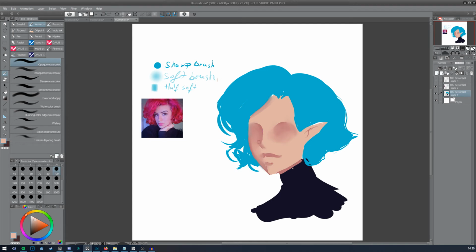Alright, you can see I'm blending it in easily and it's already starting to become a shape, you see? That's the magic behind painting. I really love it. And yeah, you just blend it in like this.